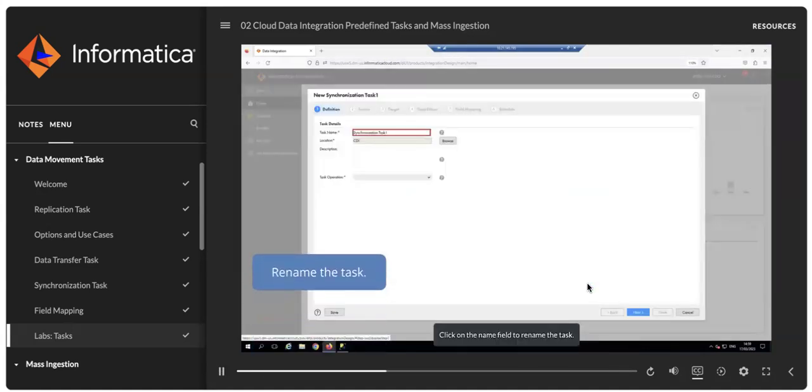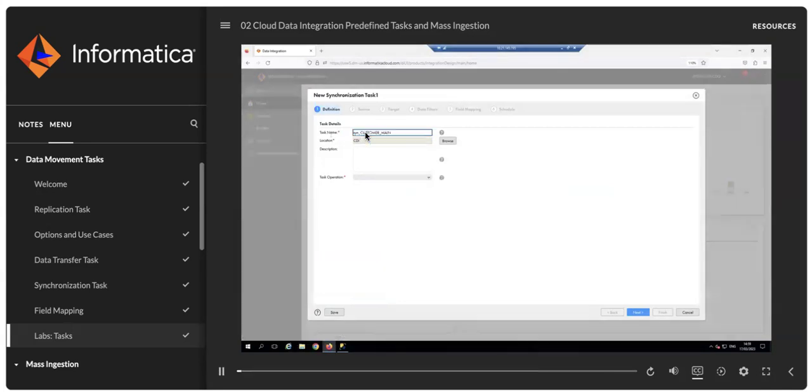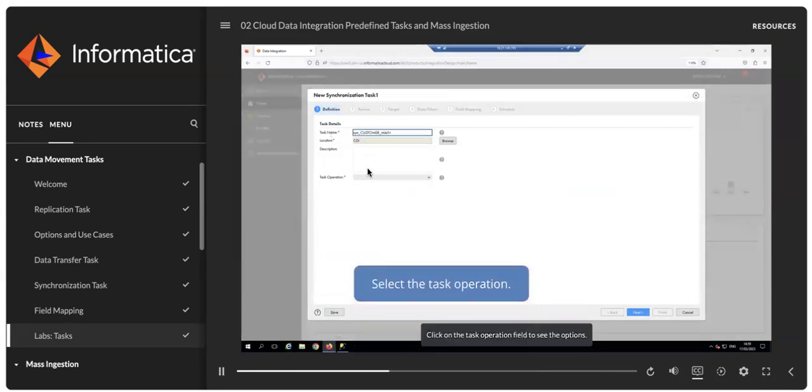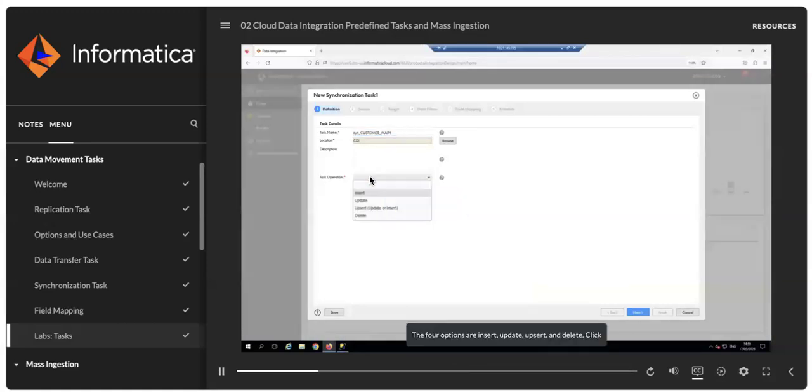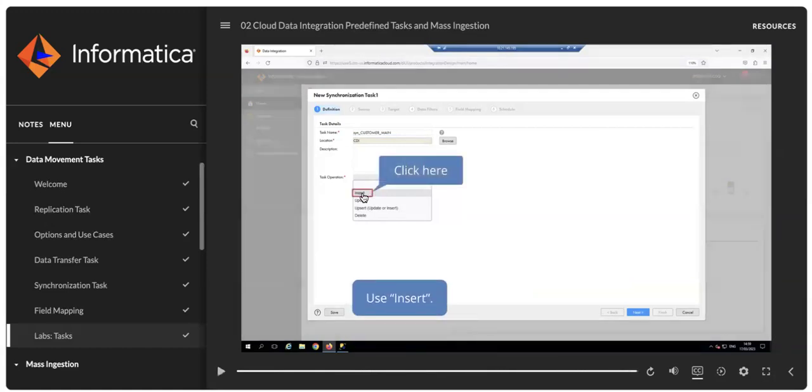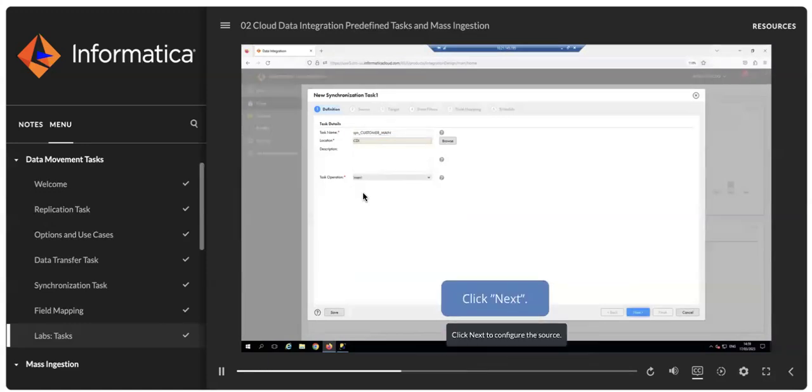Click on the Name field to rename the task. Click on the Task Operation field to see the options. The four options are Insert, Update, Upsert, and Delete. Click Insert to select this option. Click Next to configure the source.